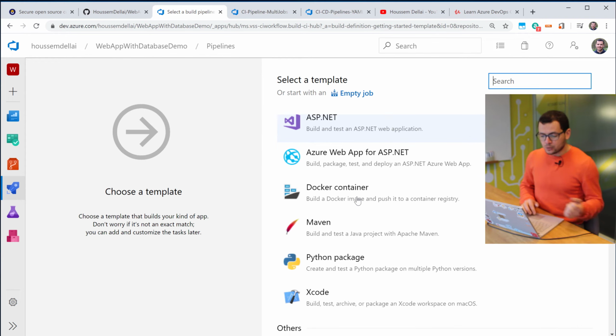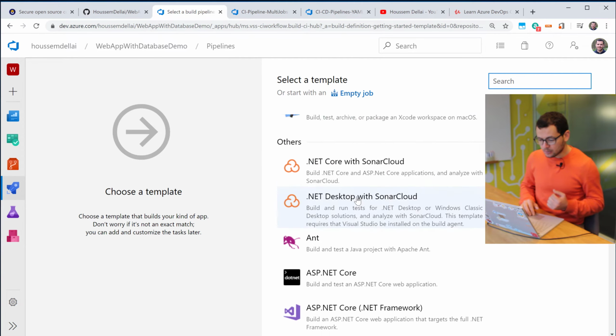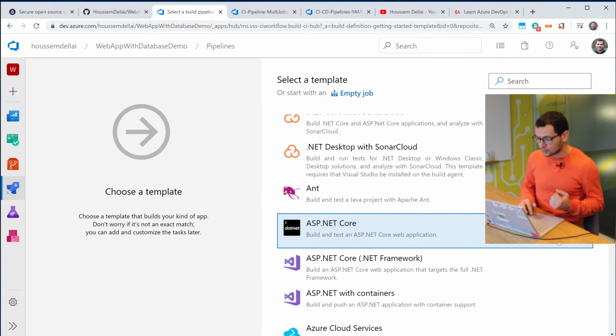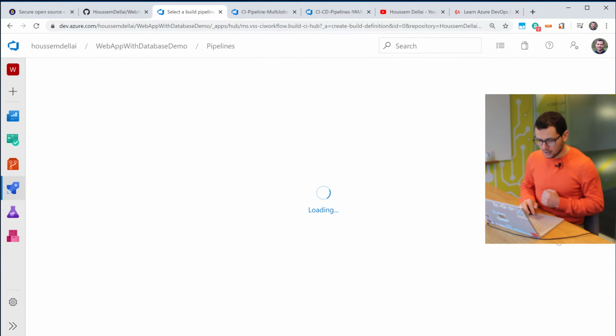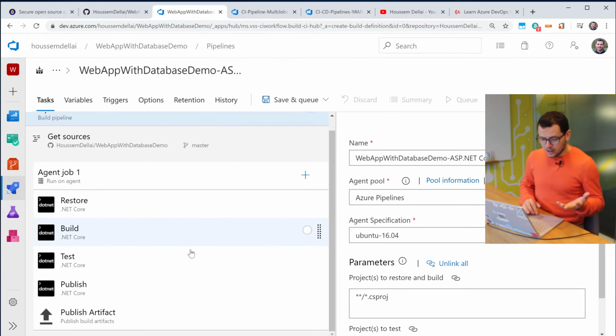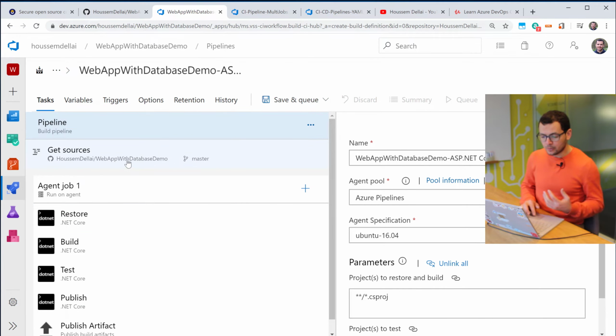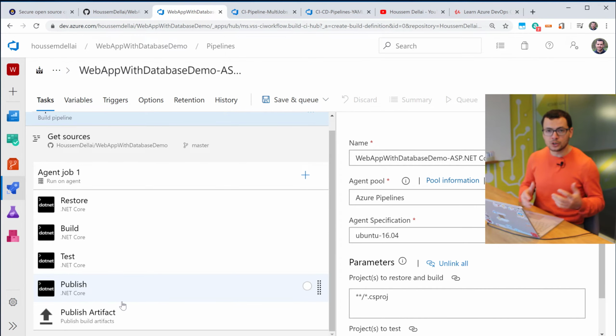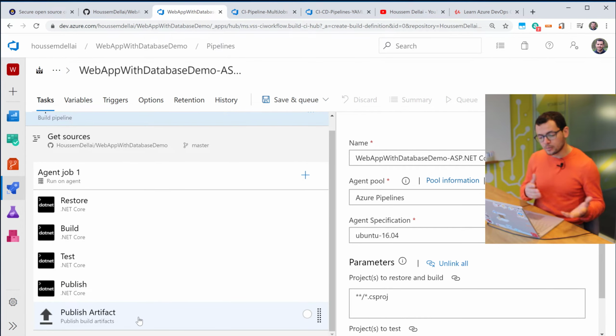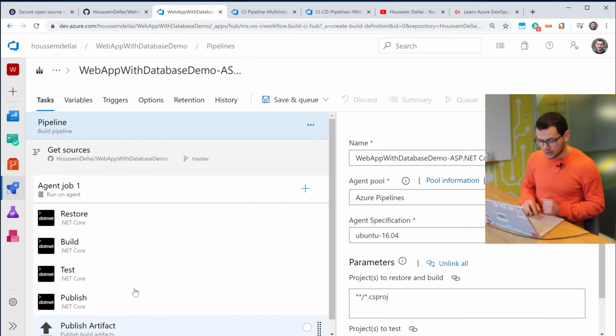Azure DevOps will suggest some templates because it knows my project is an ASP.NET Core application. Here I'll choose ASP.NET Core and apply. This will create sample tasks for me. First of all, it will get the source code from GitHub. Then it will restore the NuGet packages, build the app, run unit tests, and publish the application into a zip folder. Then it will publish the artifact into the drop folder.